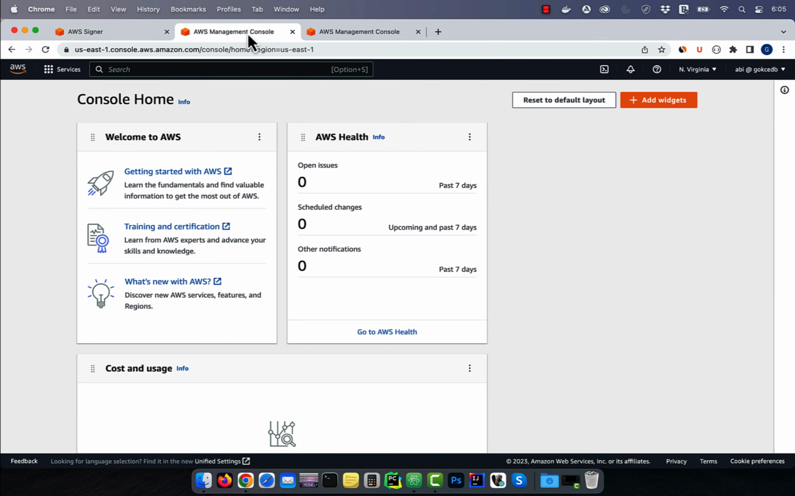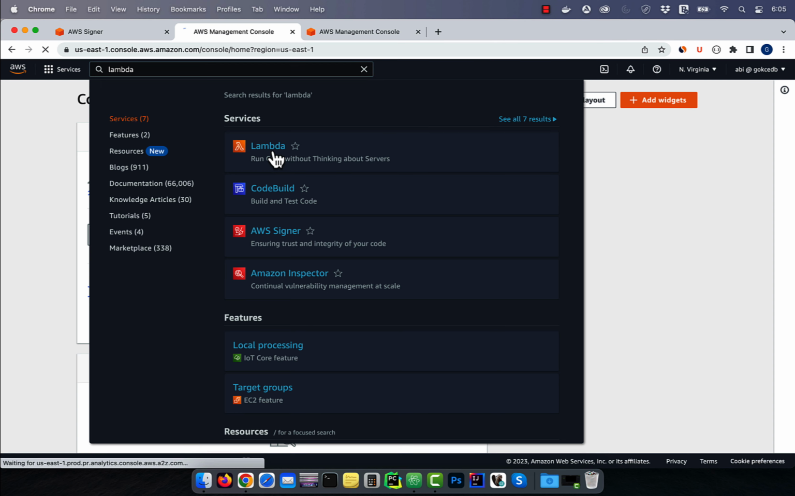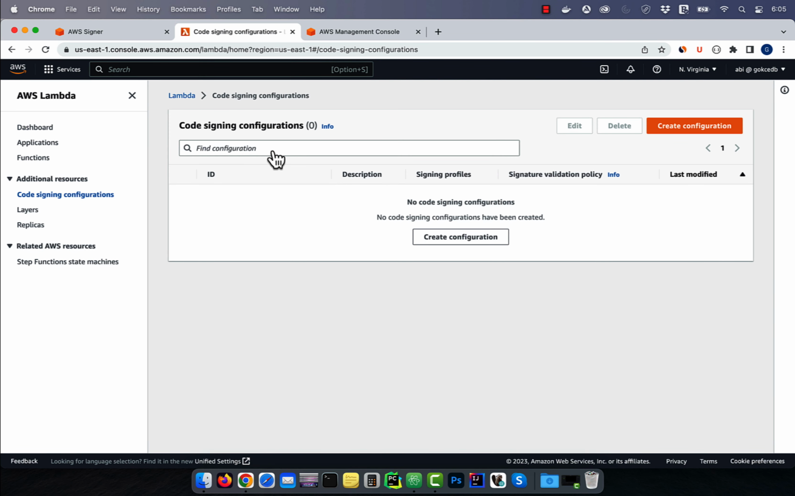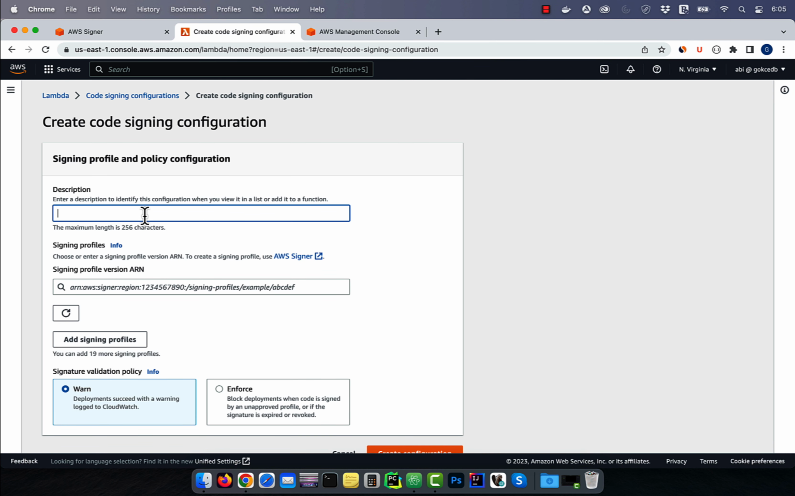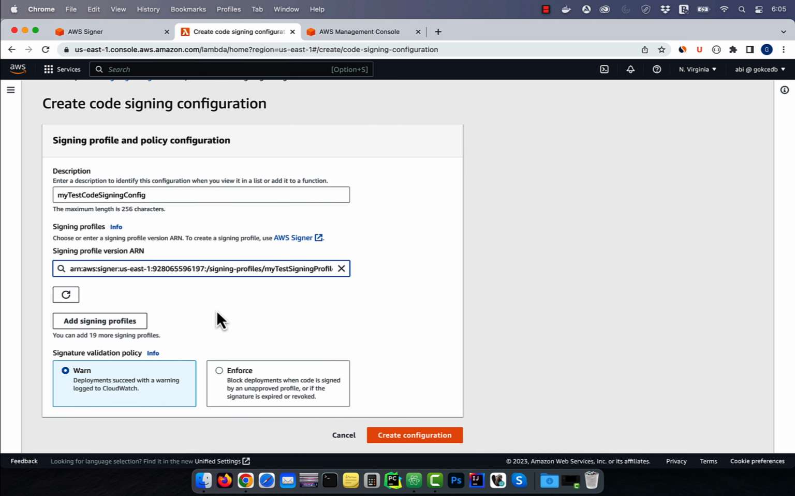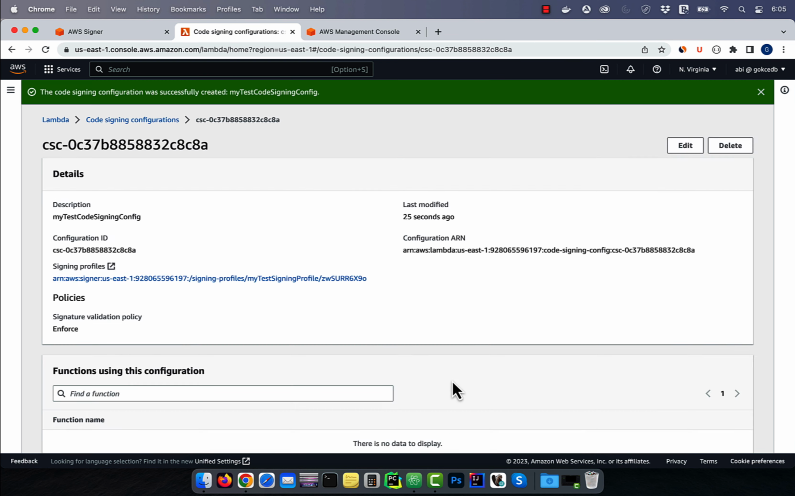Next, let's navigate to the Lambda service, then head to Code Signing Configurations. Hit the Create Configuration button, then give your configuration a description. Select the signing profile that we just created, then choose a validation policy, then hit Create.